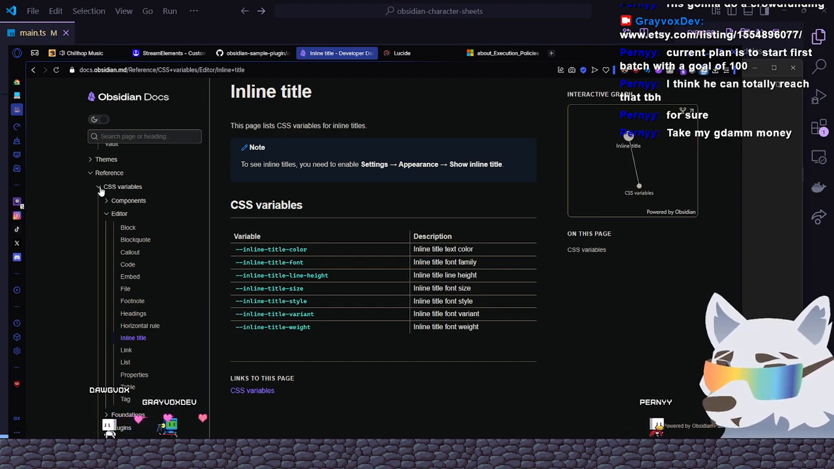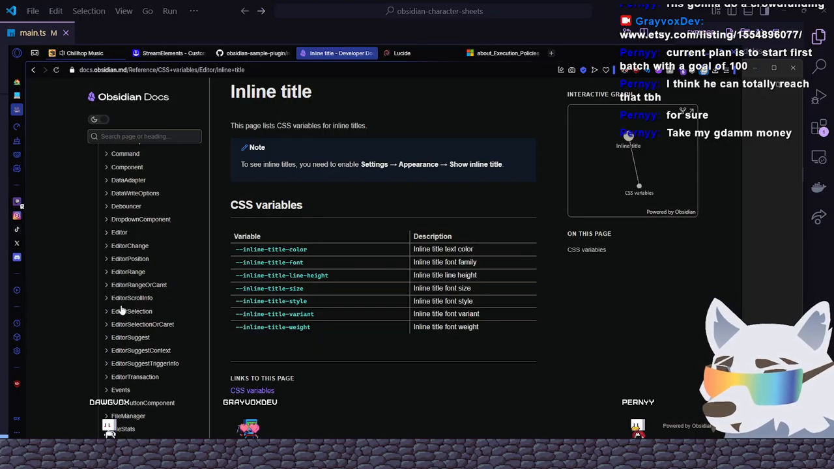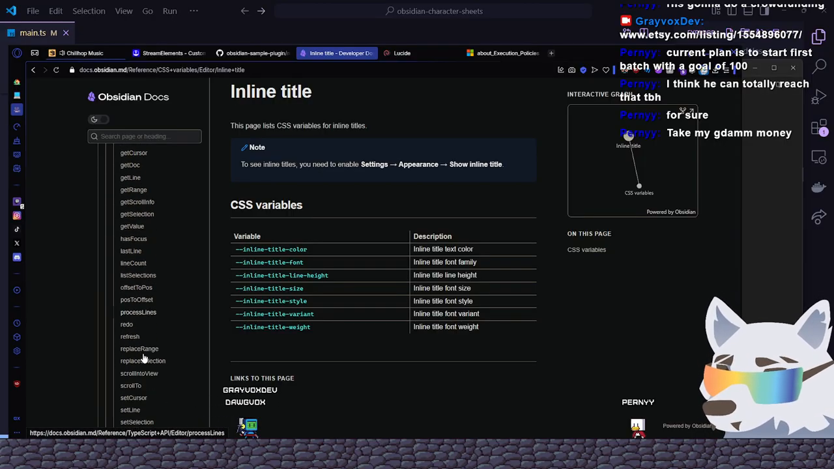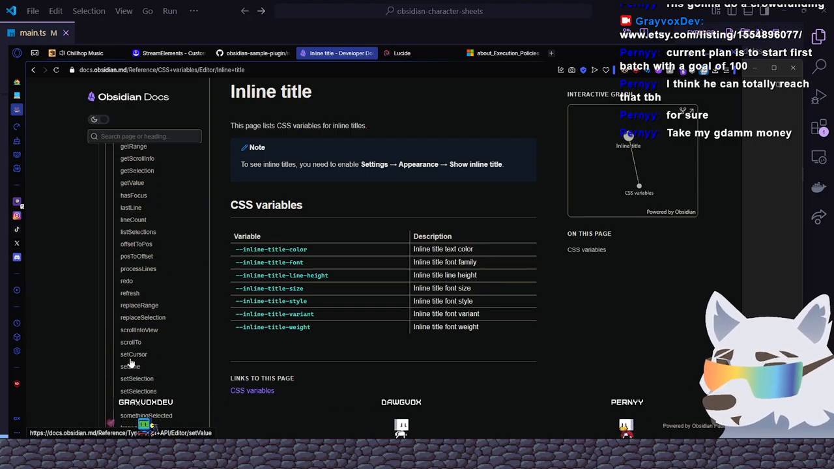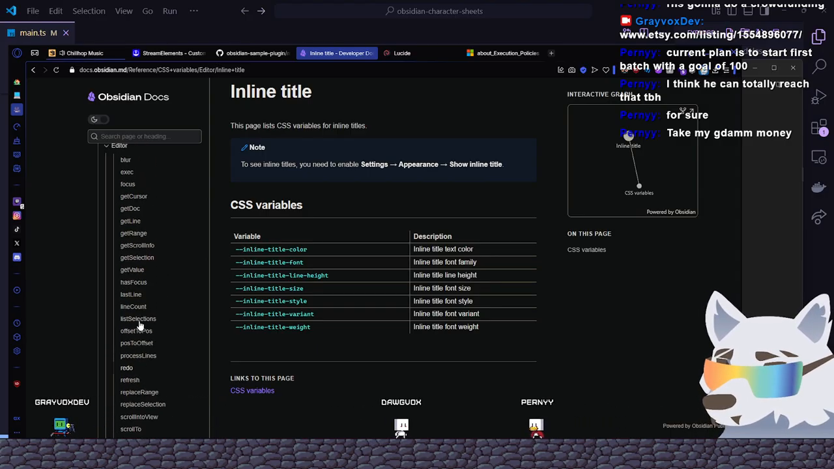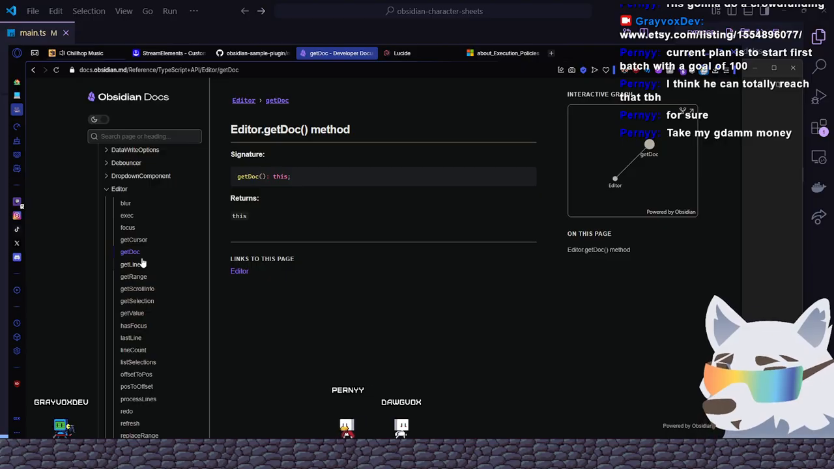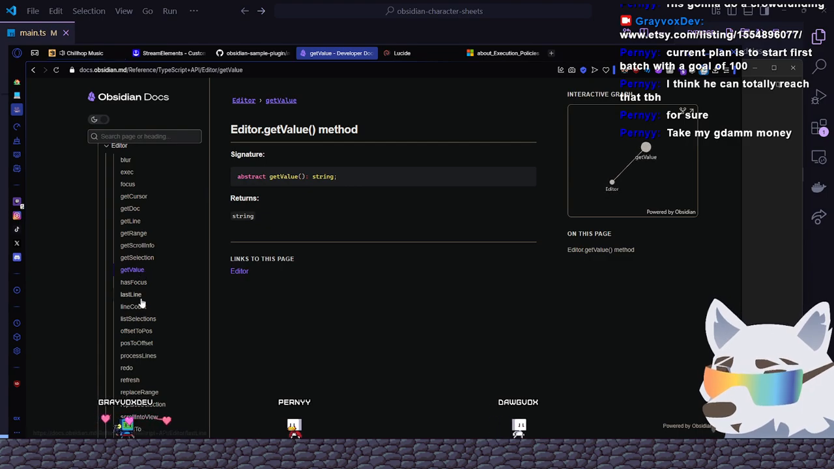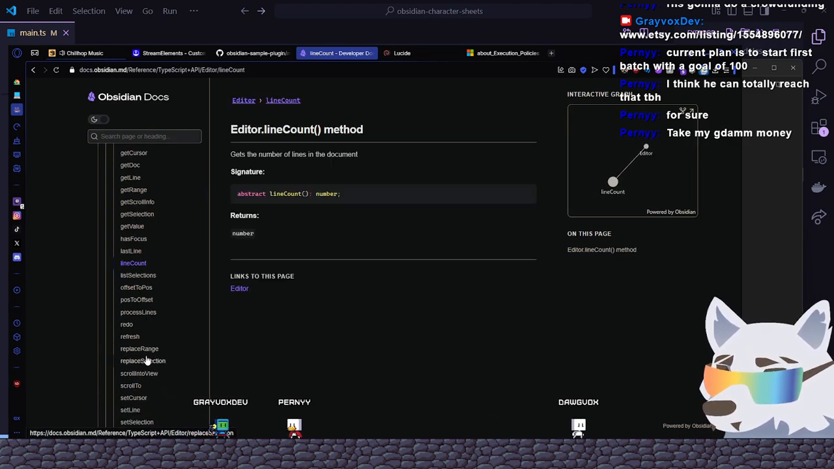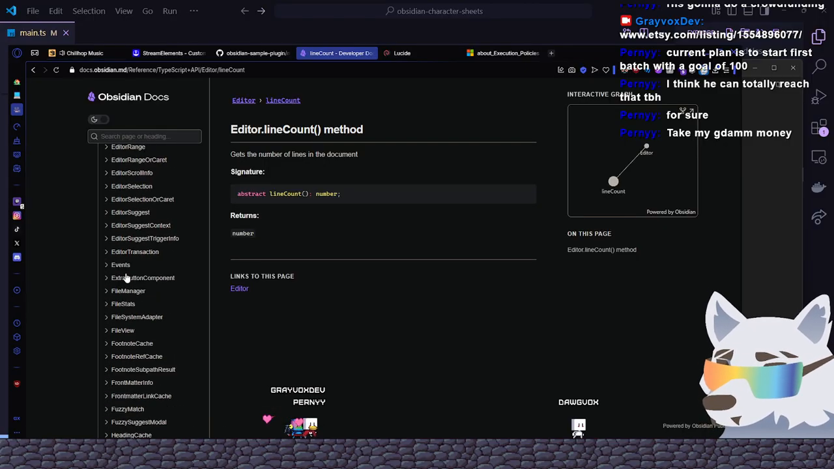No. CSS variables is not what we want. Editor suggest editor transaction. I think it's just editor probably. Set line set value. Undo word at. Get doc. Returns this document. Can we do something else? I'm trying to make sure that we can actually set the title. Be nice.